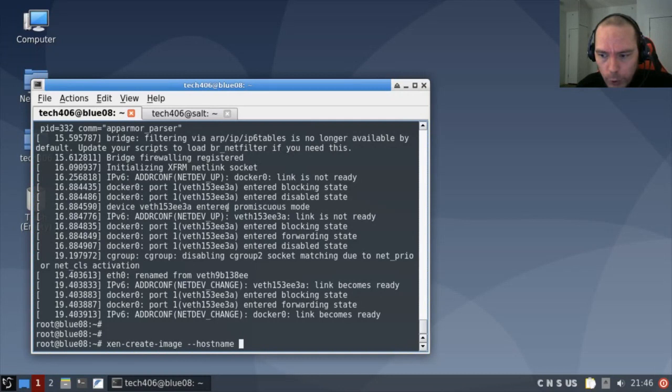So, okay, and now we're going to go Zen create image, host name. We're going to call this thin, and we're going to go with a role. There's also a dist option too if you want to install an alternative dist, but it bases the dist off your host OS, which makes it easy. But we're going to go with a role here.